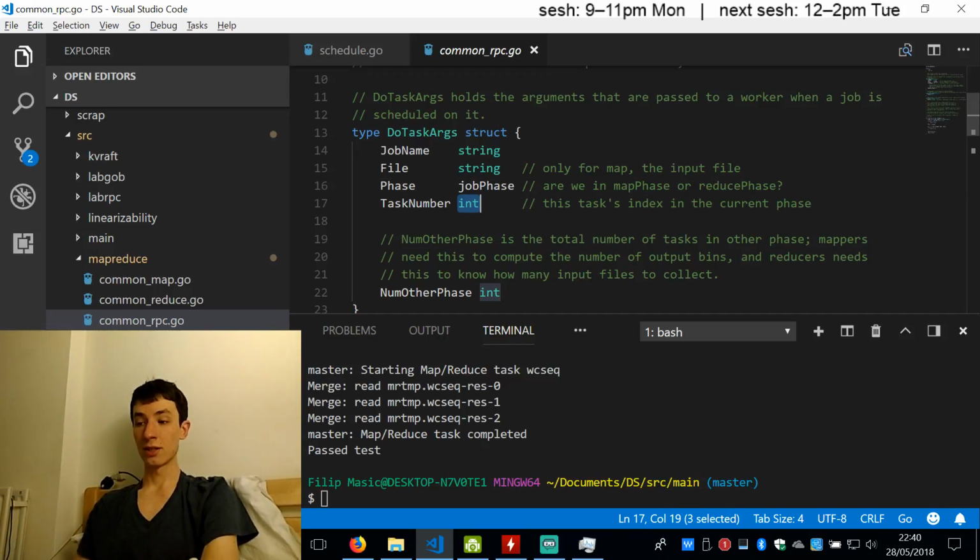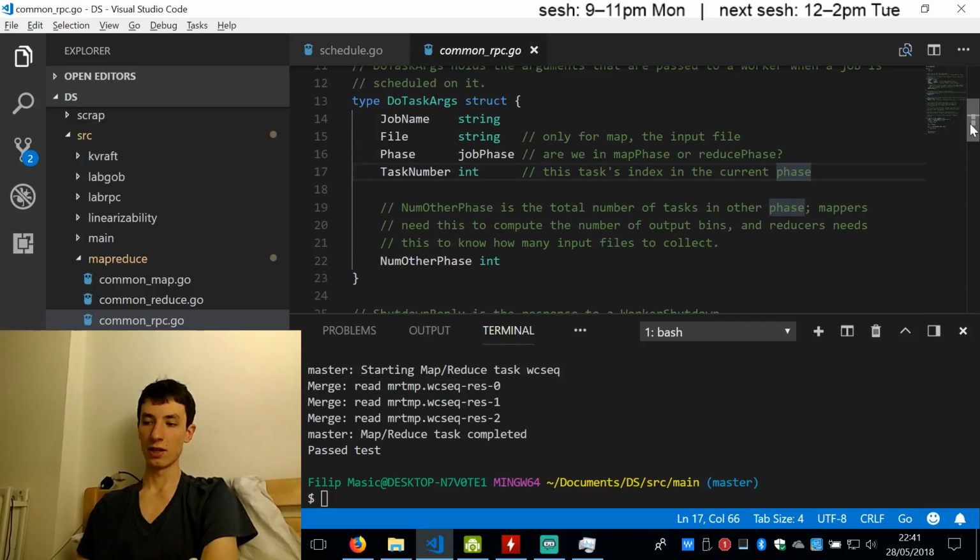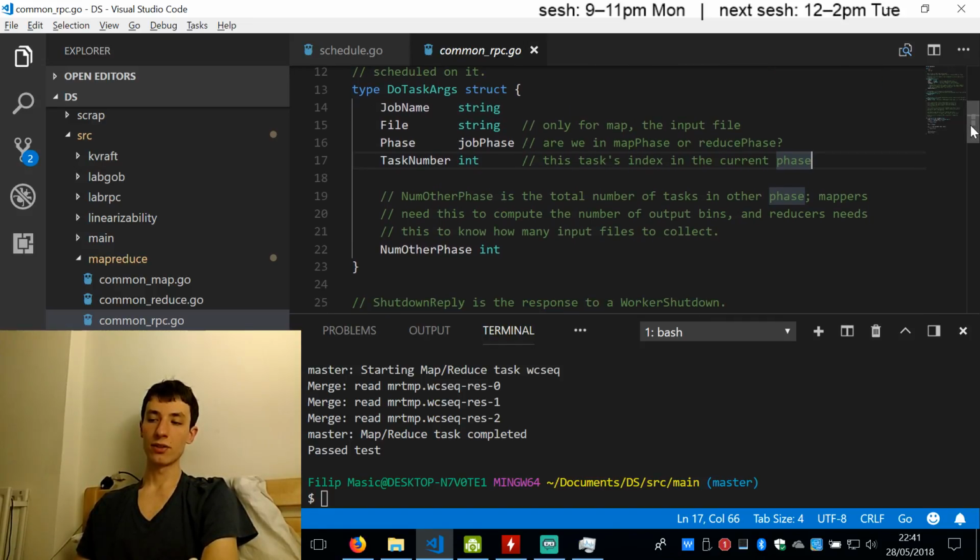Task number is the task's index in the current phase. How many tasks? Yeah, that's nMap and nReduce. Those are the number of possible task numbers for map and reduce respectively. That checks out completely. What else is there? NumOtherPhase, the total number of tasks in the other phase. Mappers need this to compute the number of output bins, as in reduce bins. Reducers need this to know how many input files to collect. Okay, understood.